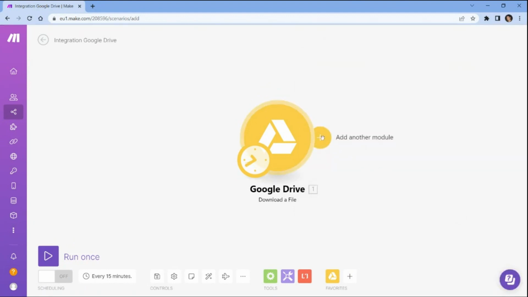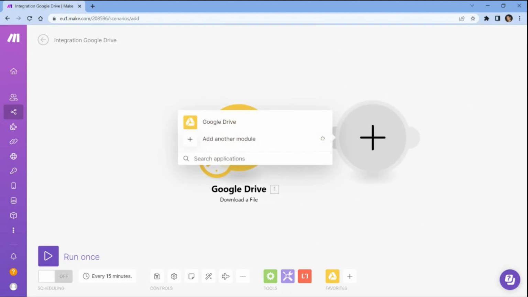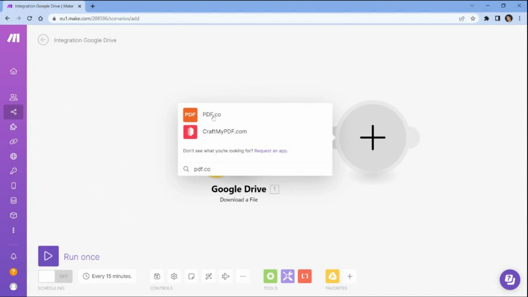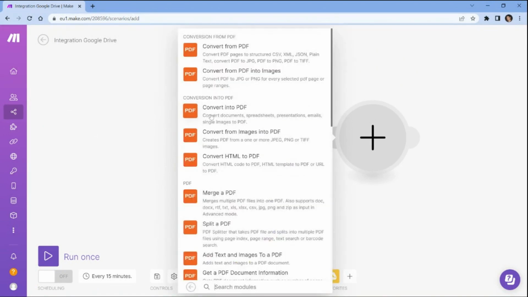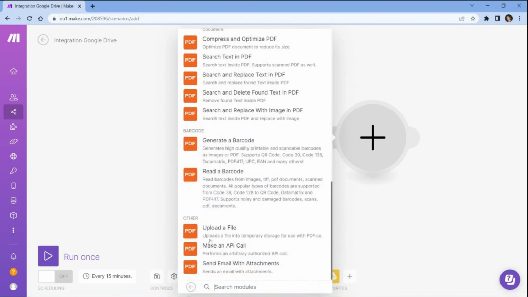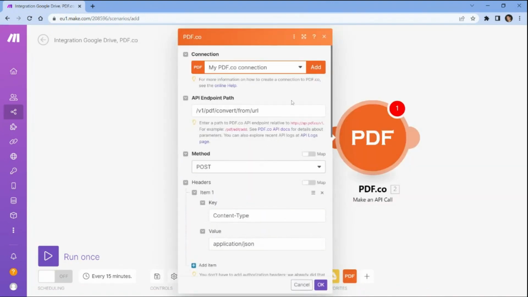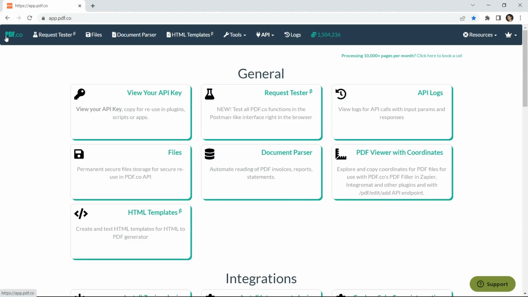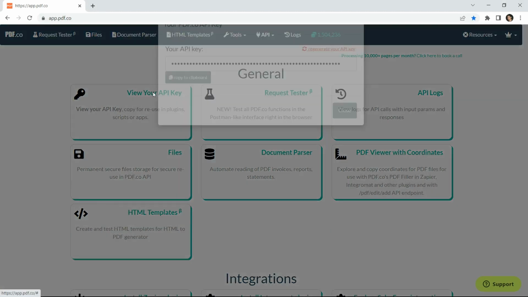Now, let's add another module to automate the PDF rotate pages. Search and select the PDF.co app. And choose the Make an API call module. Now, let's connect our PDF.co account by adding the API key. You can get the API key in your PDF.co dashboard.